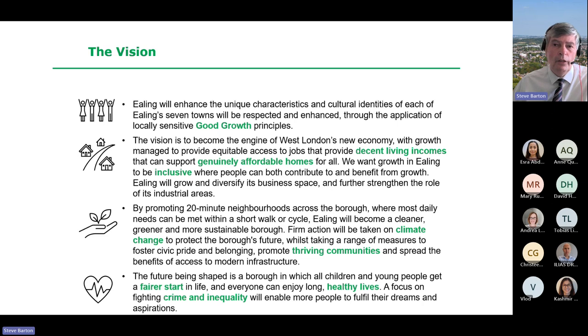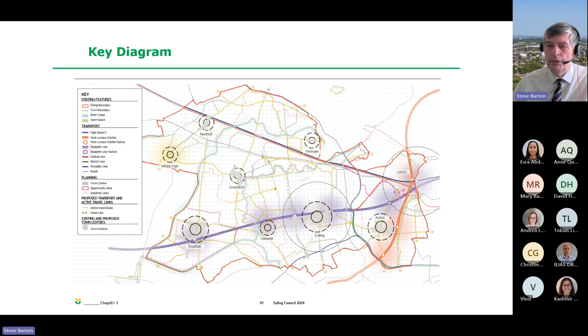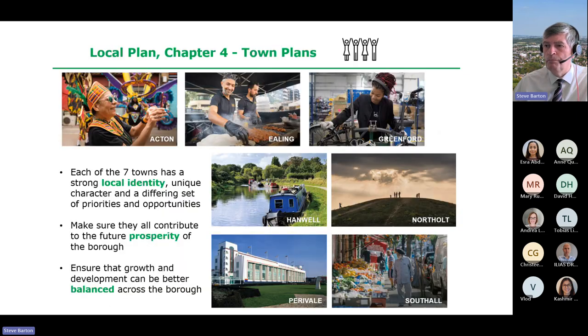So this slide sets out the overall vision in Chapter 3 of the local plan. And as I indicated before, the key thing here is to ensure that future growth and prosperity is more balanced. And it's illustrated in a key diagram. The most important thing to note here is the importance in our strategy of areas of high public transport connectivity and our town centres, with the introduction of 2 proposed new neighbourhood centres, one at the existing White Hart roundabout in Northolt and another in the environs of Perivale station in Perivale. And I'll say more about that in a moment.